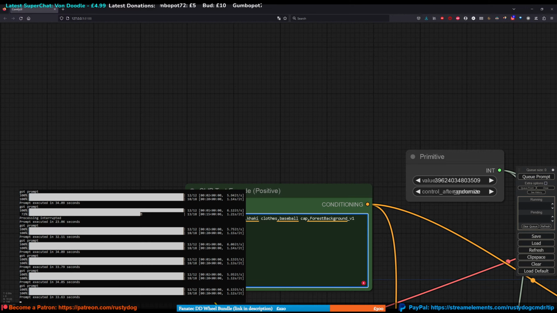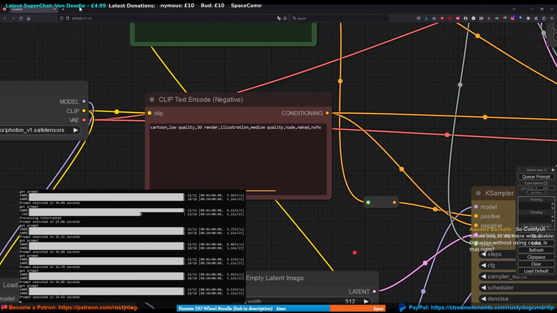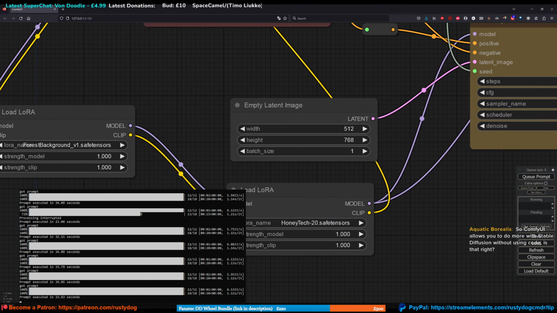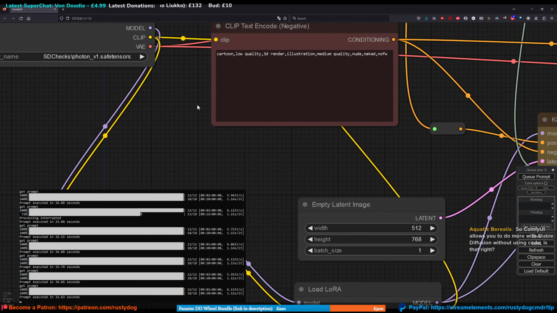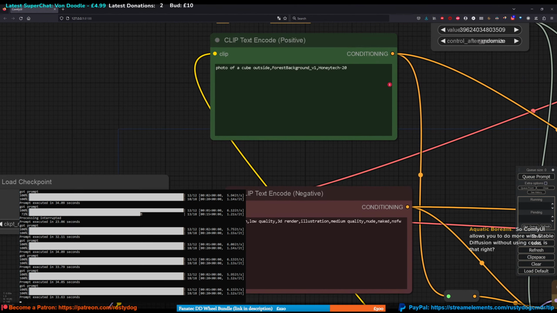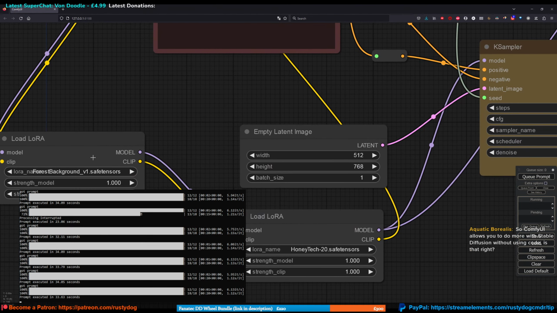Oh, wait a minute. To have the other Lora not working, if we don't want it, we just remove the trigger word from the prompt here. So forest background underscore V1 and Honeytech -20, correct? Right. So if we don't want Honeytech to work, we just don't use the prompt up here. And then this information should flow through here and out. So are we going to get a Honeytech cube in a forest?